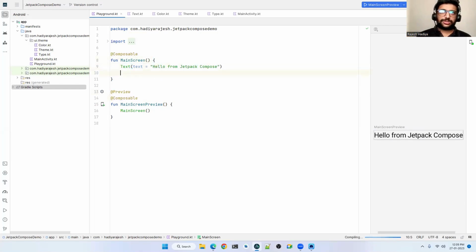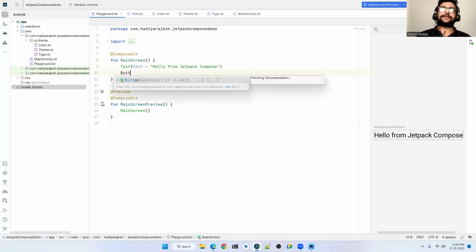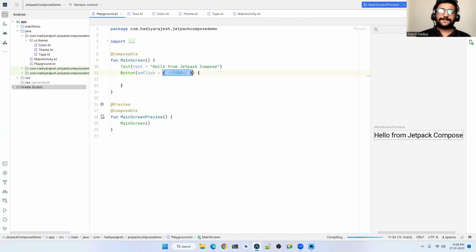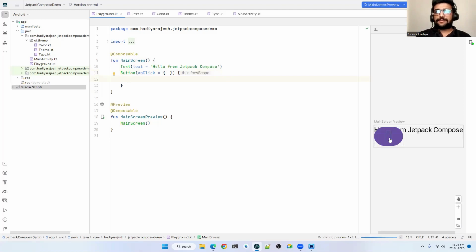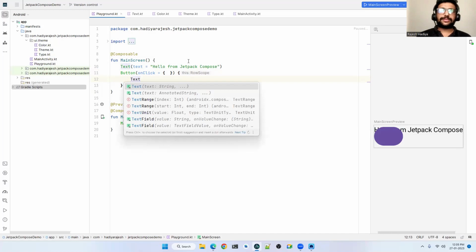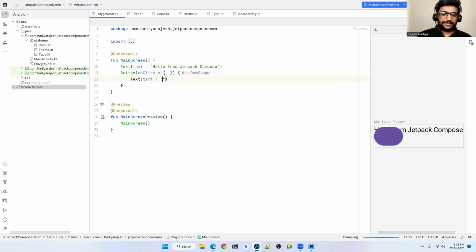Now suppose I want to build a button. I want to output a button. Compose provides a Button composable for that, and this is the onClick method. If you want to show anything when the button is clicked, you can write it here. And inside this scope, this is a button, but a button has some text, right? We want some text on the button, so we will use the same Text component here, and we will name it Button. Now you can see this button will have some text when the rendering finishes.